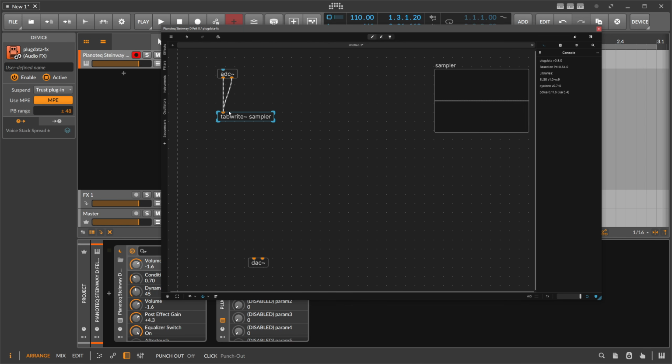If you want to have this in stereo, you have to use 2 tabwrite~ and 2 arrays for the left and the right channel. But I want to keep it simple. I just use 1 for the sake of this tutorial. It's just so you know, just for info.